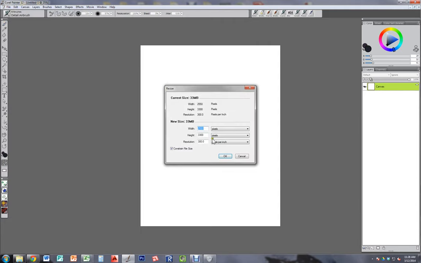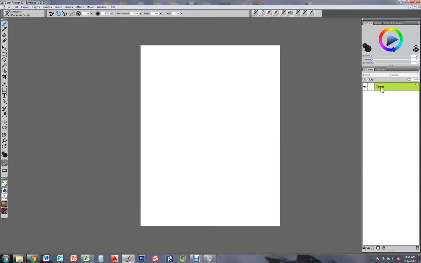Resize. I'm going to pull that back up so that you can see it. Again, 8.5 by 11, 300 pixels resolution. You want it to be nice and big for this one. And click OK.